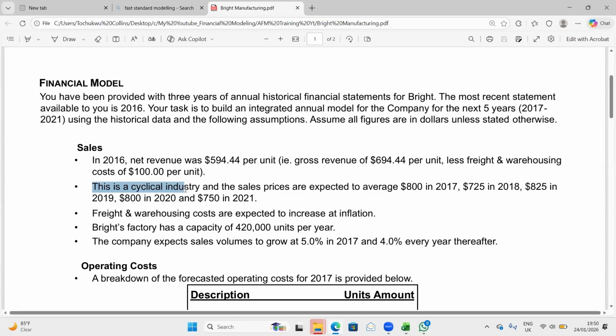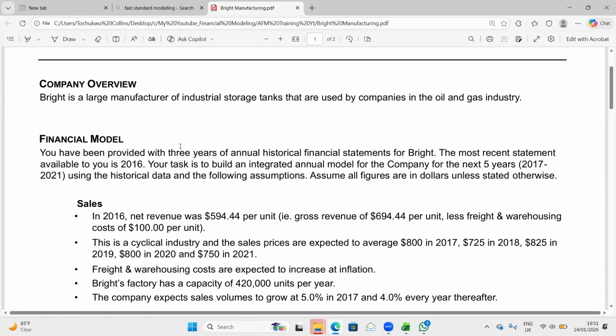This is a cyclical industry, and the sales prices are expected to average 800. Now, you cannot predict with full certainty the sales price in a particular year, especially years in the future. For example, the last financial year for this particular company was 2016, and they want us to forecast 2017, 2018, 2019, and up to 2021.